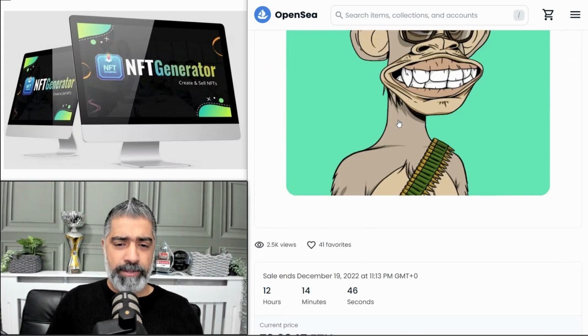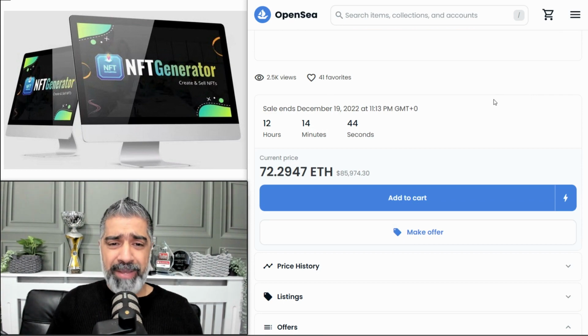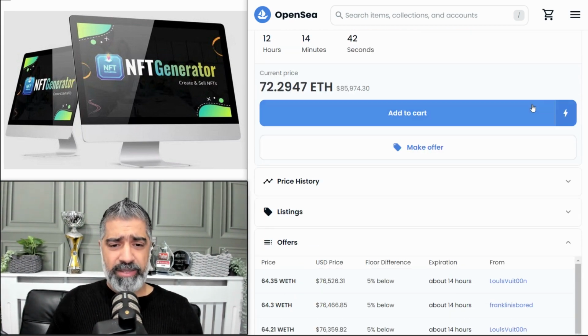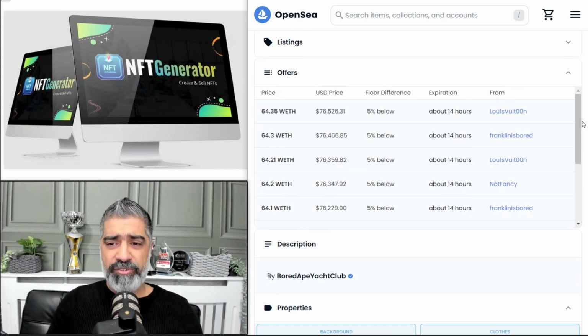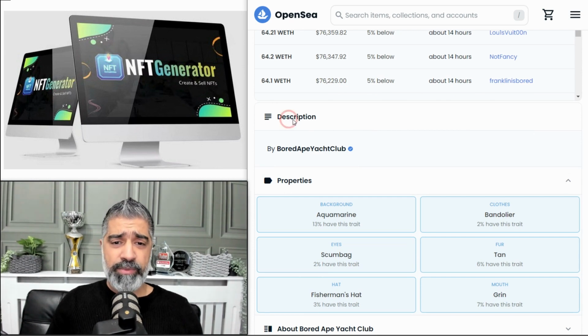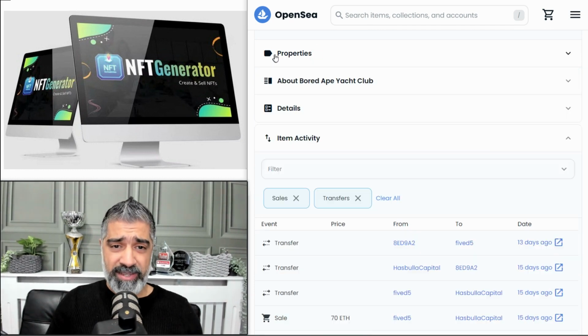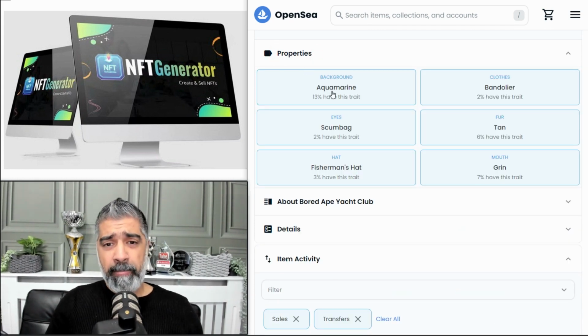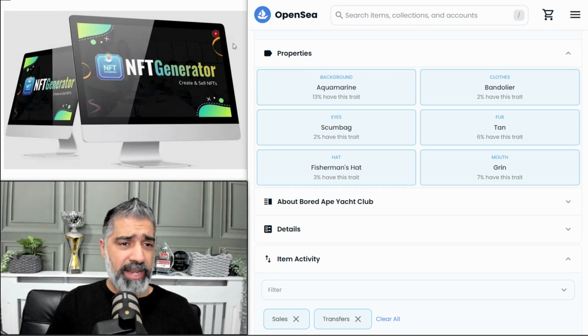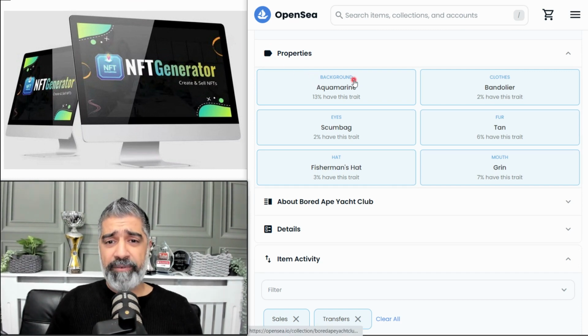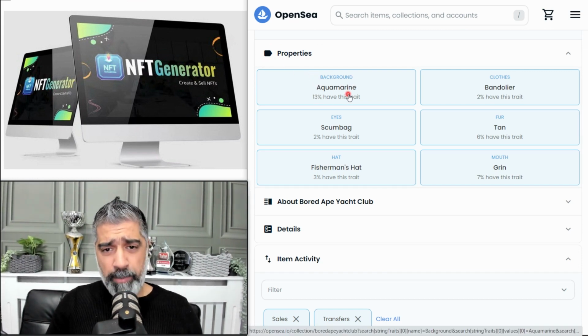But as we scroll down, we get a bit more information about the project, right? The price, the current price, the listing price. But what I'm interested in showing you is the description. Again, it's quite basic. They kept it quite basic. But more importantly, it's the properties, right? You see here where it says properties? And here, if I just pull up the laser so we can see it clearly, it says the background is aquamarine.